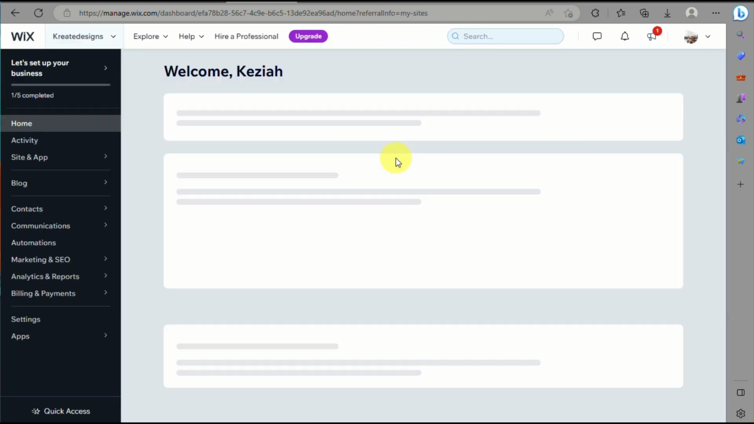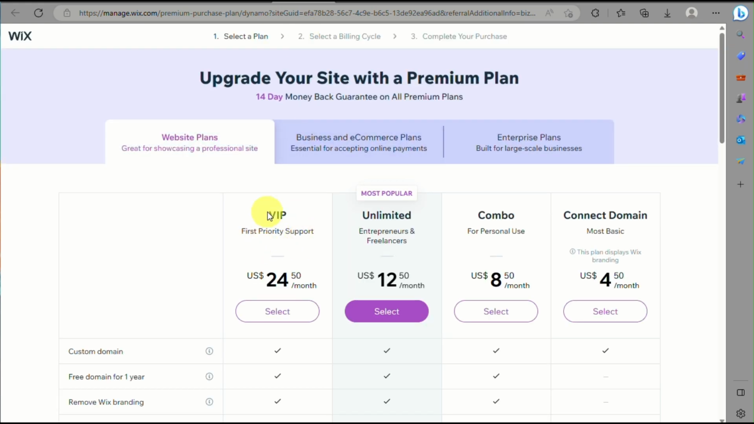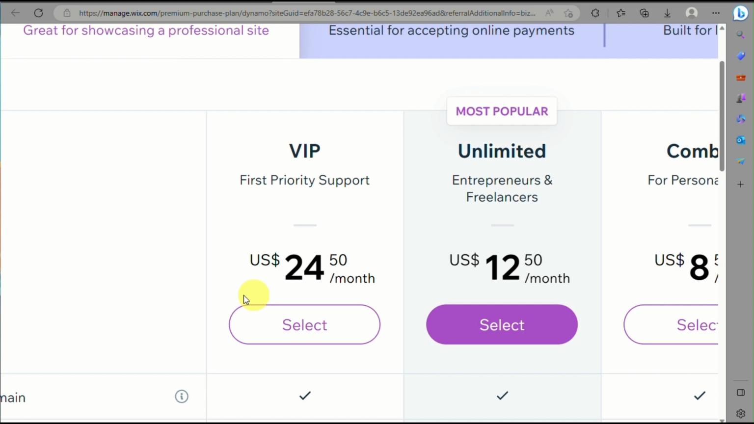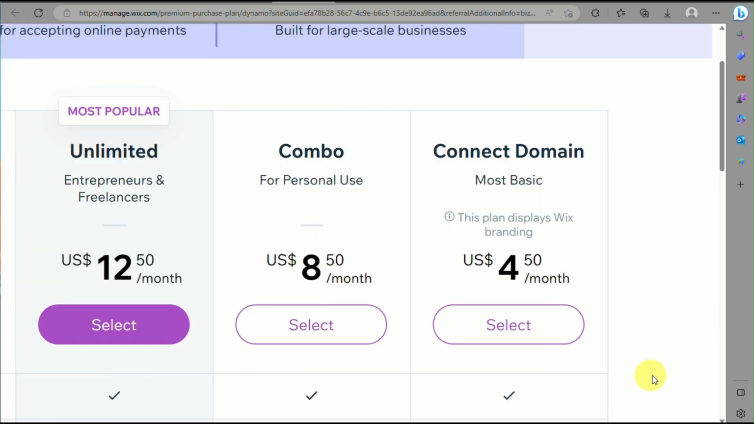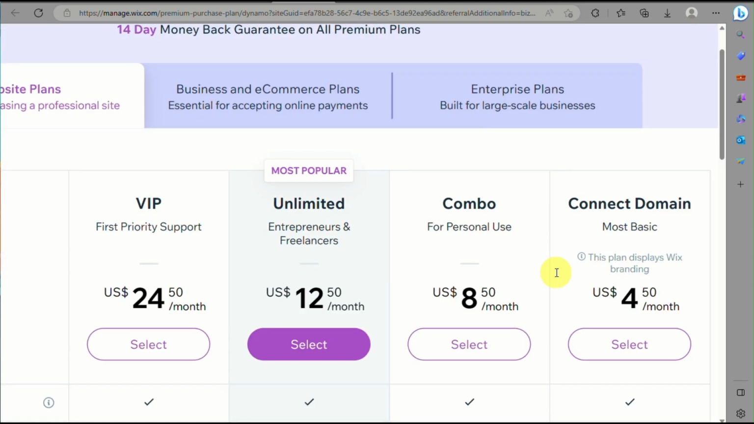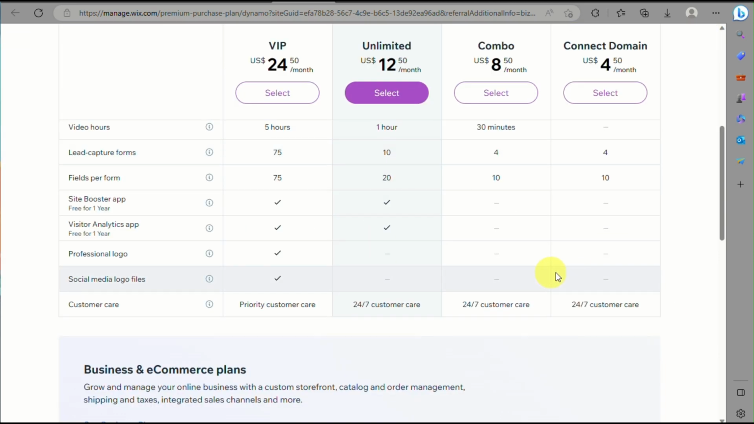And then here you will have the option to click on upgrade on the top most part of the website. That's a pink or purple button rather, and it will provide you all the plans that you can take advantage of. So there's a Connect Basic, the Combo, or Connect Domain rather, the Unlimited and the VIP.